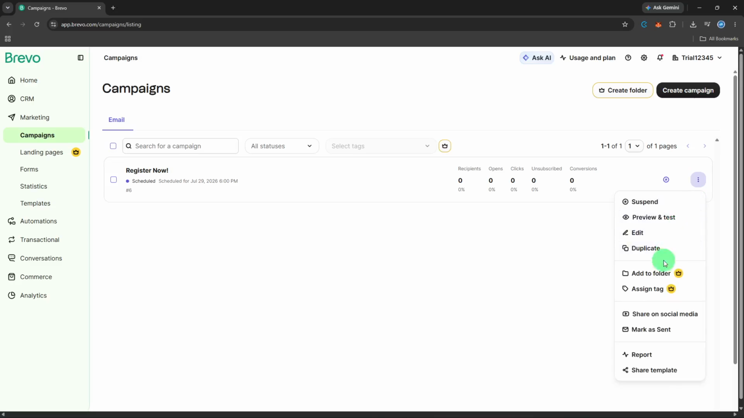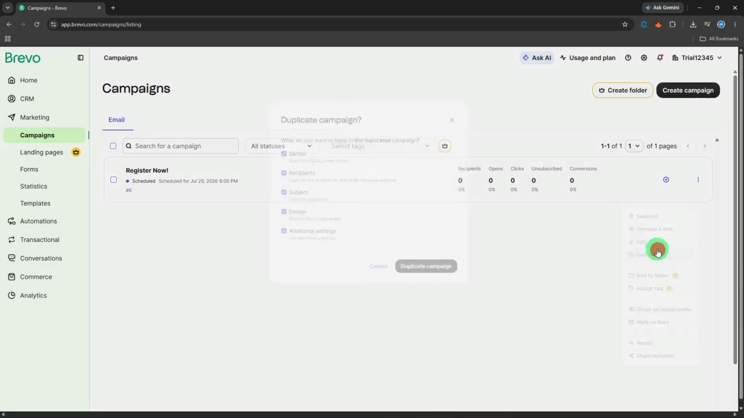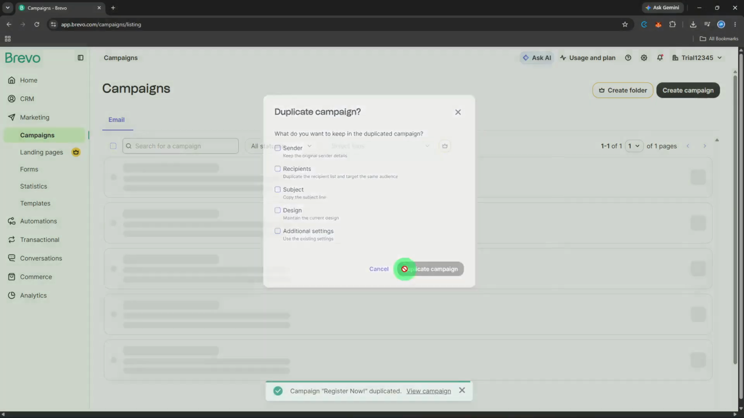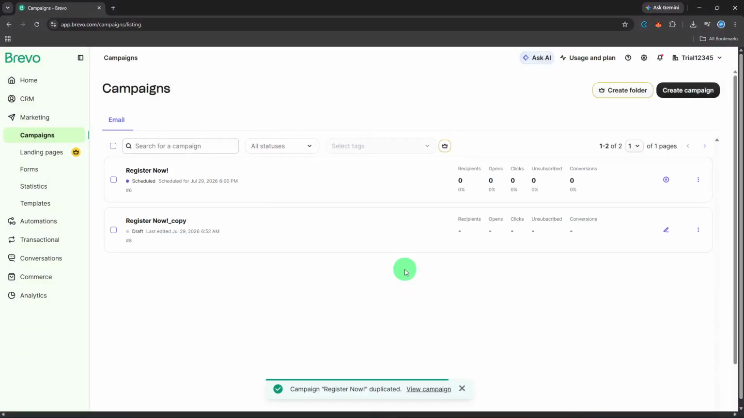To duplicate an email campaign in Brevo, head straight to your campaigns page from the left sidebar. Find the campaign you want to reuse, click the 3 little dots next to its name, and hit duplicate. That's it. A clone appears instantly in your list.